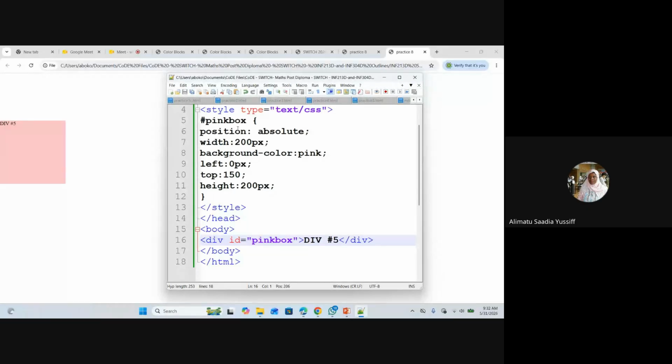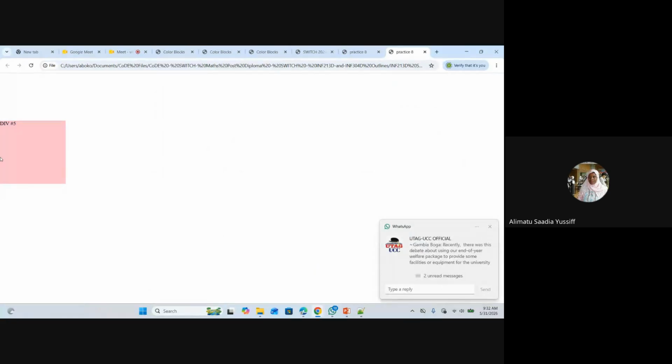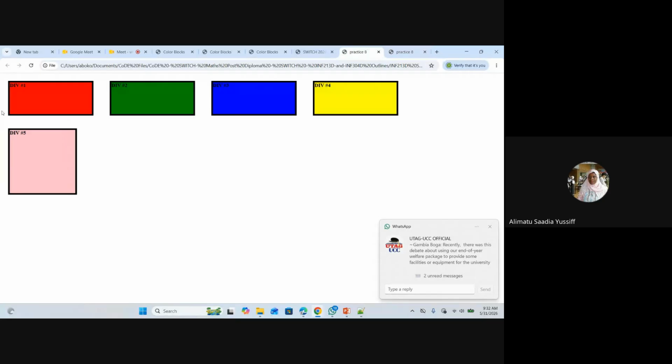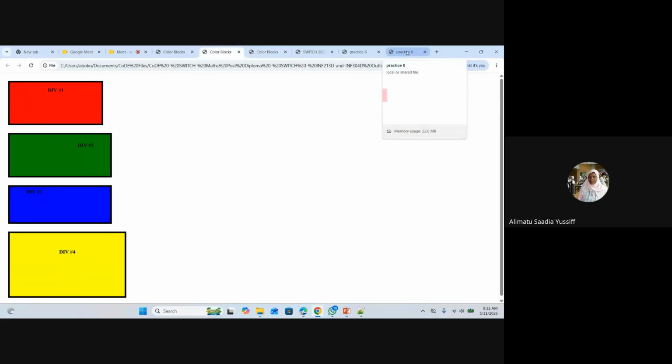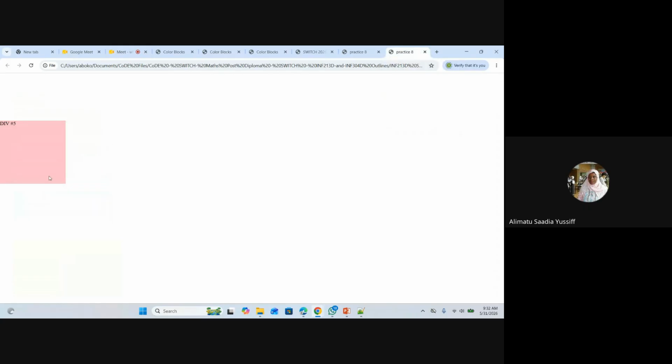Now, the only thing we have set is ID, inbox. Then we wrote property value for all this. Left 0 px, meaning there shouldn't be distance between the edge of your browser and the content display. So 0. That's why there's nothing here. It's closer to the end of the screen. Compare it to here, we have some distance. In practice 9, you can see that there's no distance here.